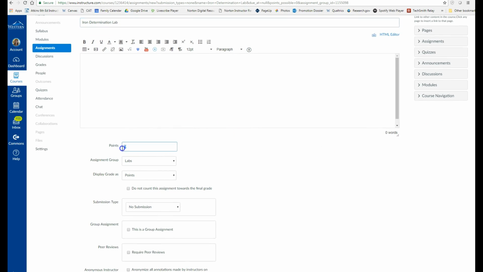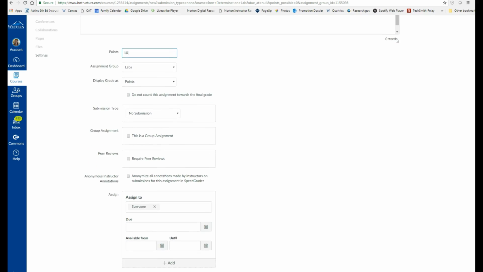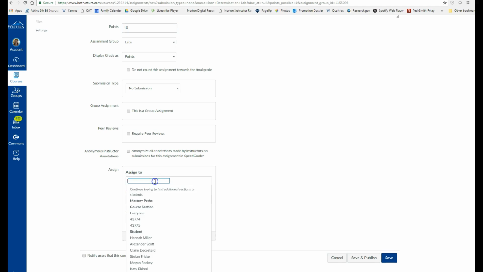So the points, I believe, for this are 10. Again, it may be the case that that assignment already gets into your course from a copy. I'm kind of starting from scratch. But in any case, even if it's already there, you're going to need to do this step where you delete assign to everyone, and you're going to have to select your sections that have the same due date. So for my course, I have 4 lab sections, but actually 2 separate due dates because my labs are parallel to each other in 210 and 220.